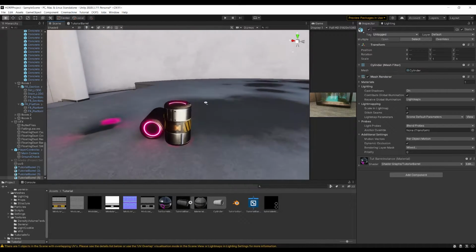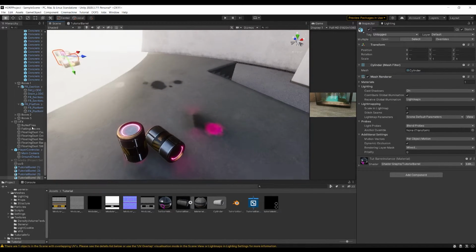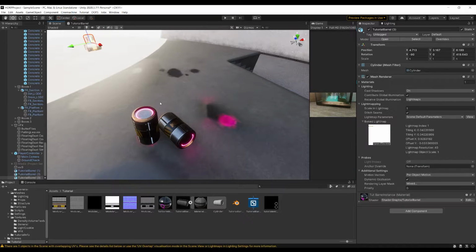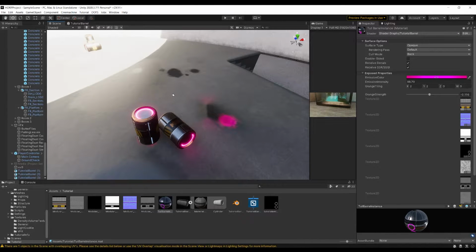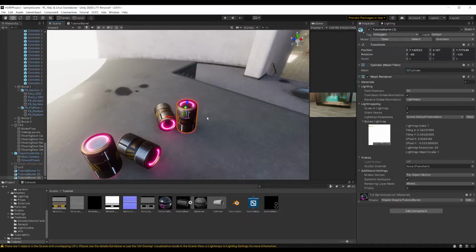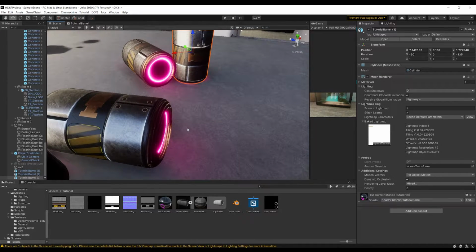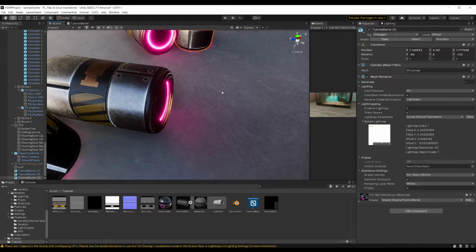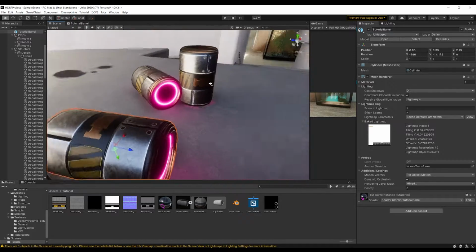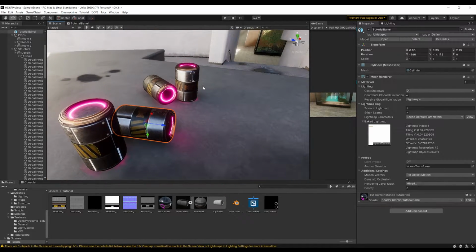And finally, if I just undo all of this, I'll very quickly go over how to make it so the emission from the barrels actually casts light into the scene on a baked light map. Yeah, let's just jump straight into it.